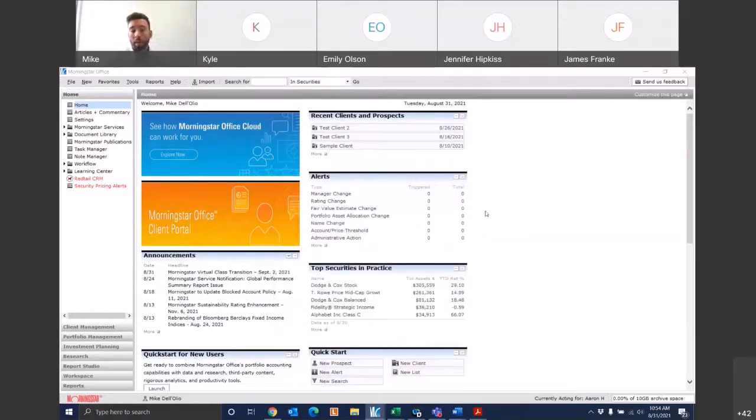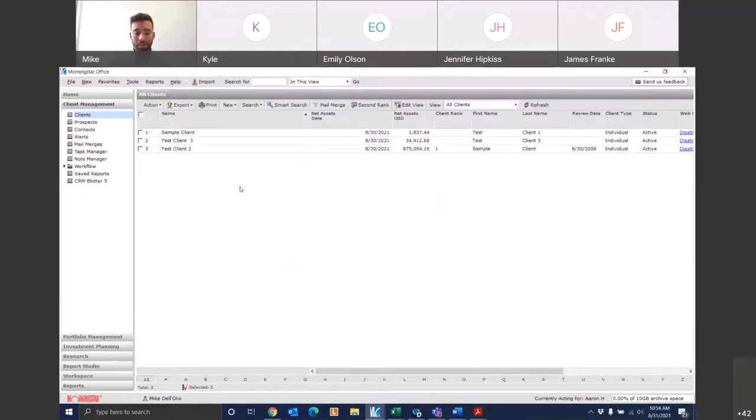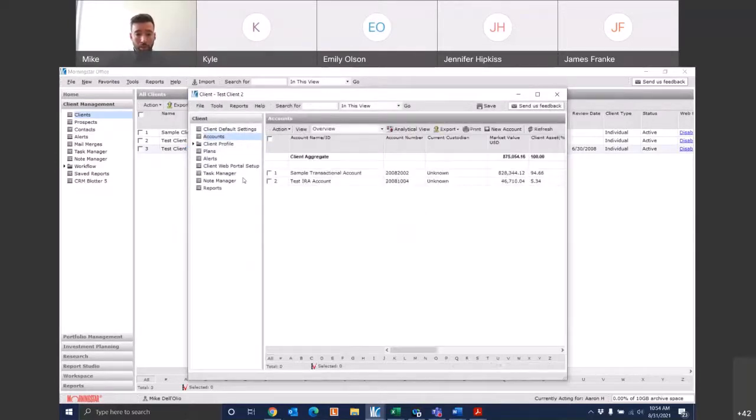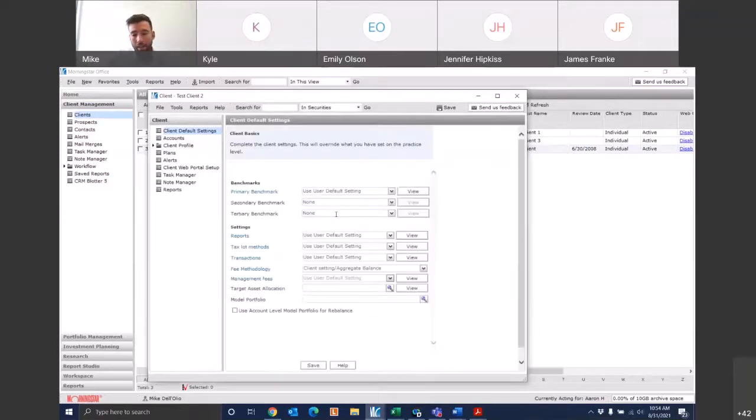Now, you may not want that for the entire system. You might want to just have it per like a specific client, for example, that utilizing a specific benchmark might be really beneficial. If I navigate to client management here, I can actually set a default benchmark for a specific client as well. So if I double click on that client, then navigate to client default settings right here, I can then set a default benchmark for that client. So if I were to then run a report, we'll use that default benchmark that I have in there.